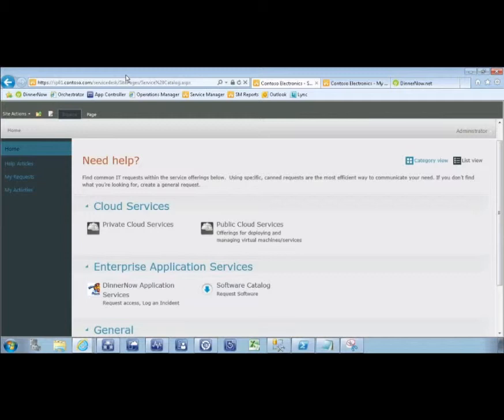You can use SharePoint Foundation. You can use SharePoint Enterprise. Big difference: SharePoint Foundation is free. Enterprise costs you something. But you can use either one for publishing your service catalog. Here we have a couple of different service offerings.